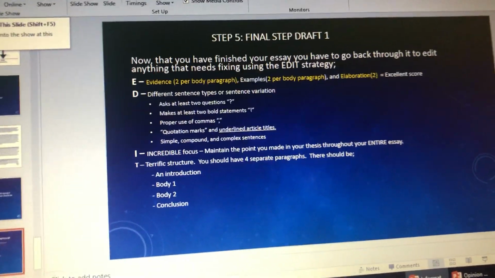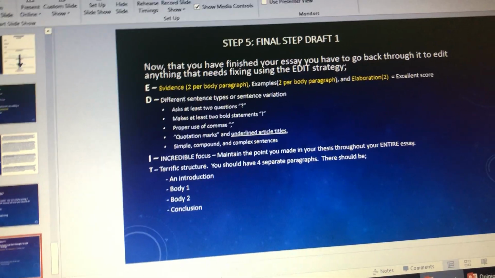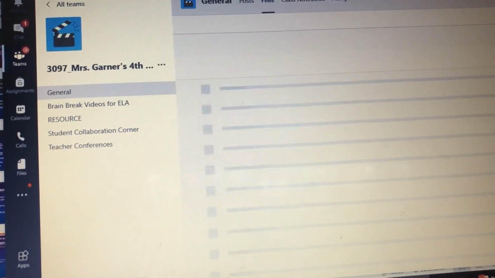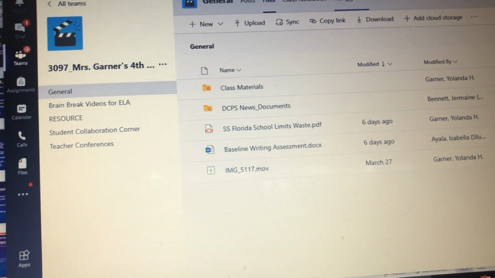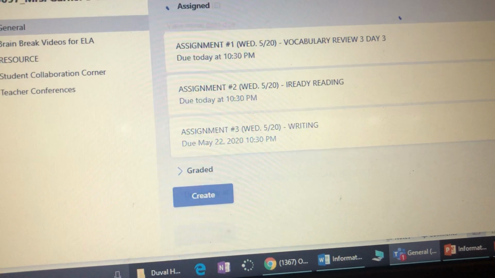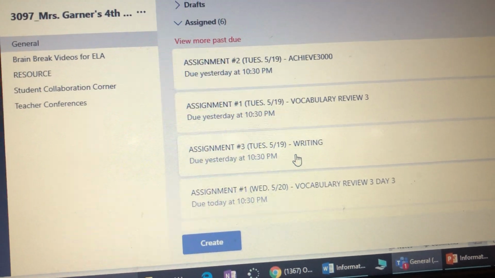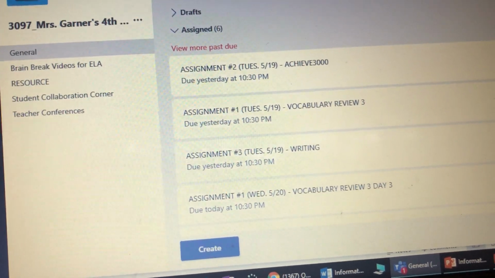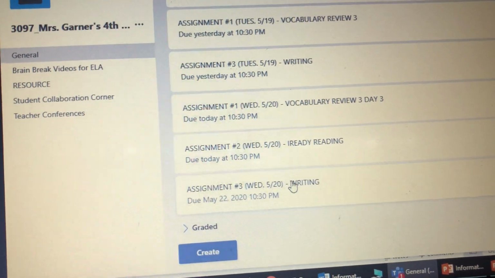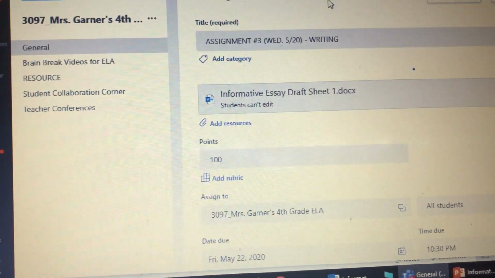All right, guys, so bear with me. What I'm going to do is go into the online classroom platform because I'm going to show you what your assignment should look like, okay? So for tomorrow, when you go in and actually click on the writing assignment, okay? When you click on that writing assignment, here is what it's going to look like.